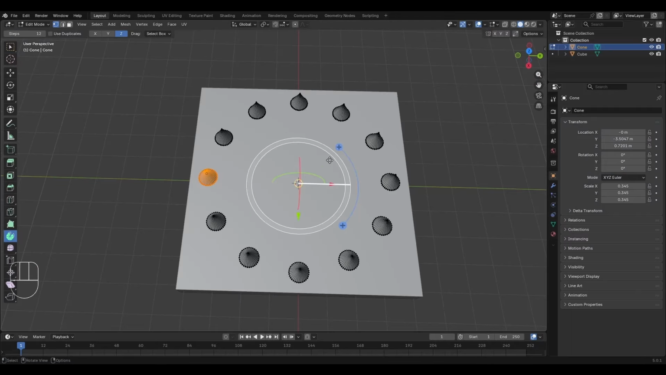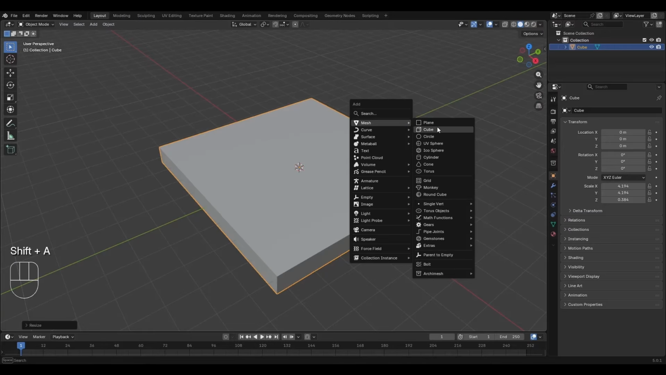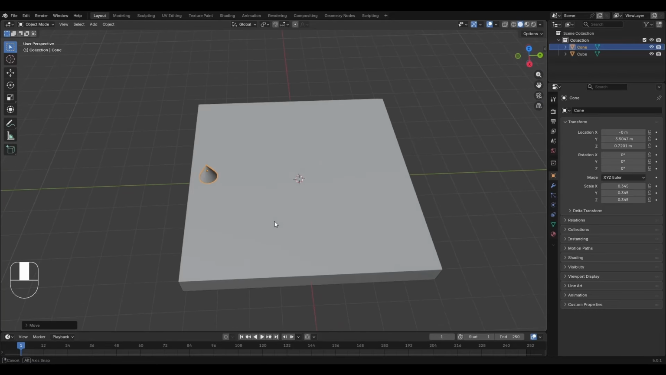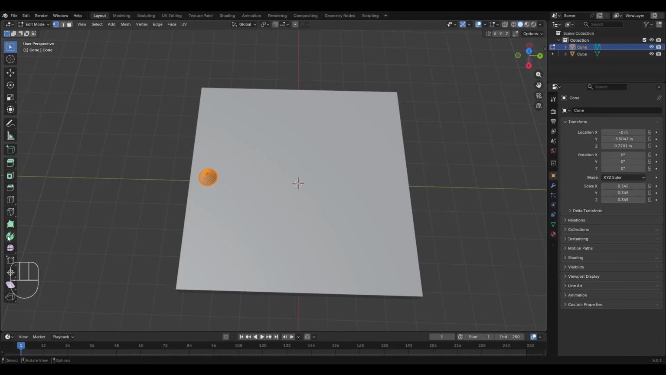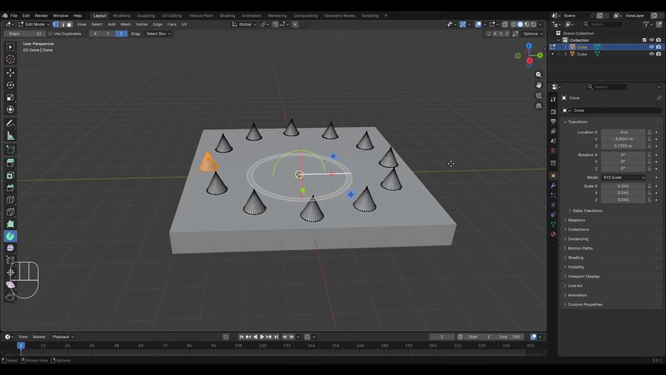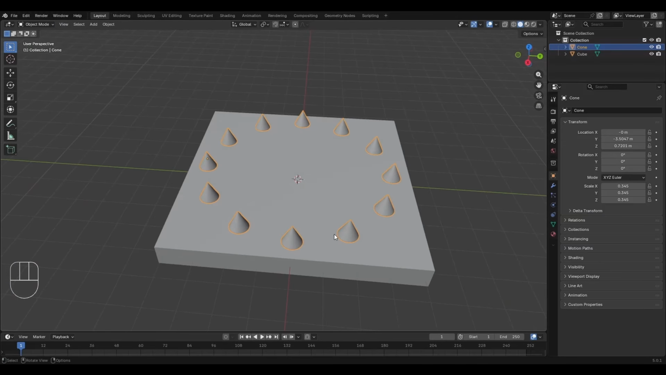How to use the Spin tool in Blender. The Spin tool lets you create circular, radial, or repeated geometry quickly without manually duplicating and rotating objects. You can control the number of steps, rotation angle, and axis, giving you precise results.